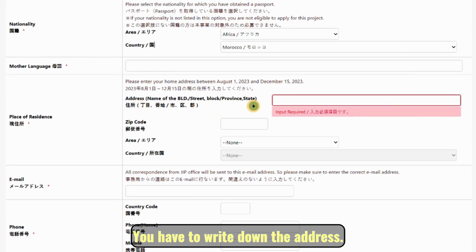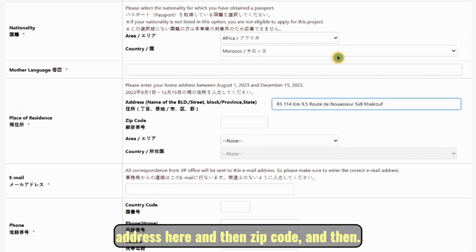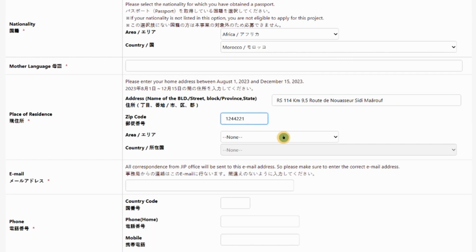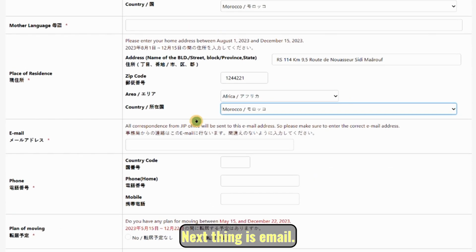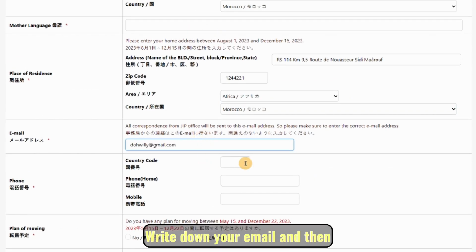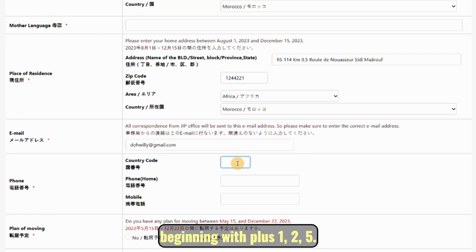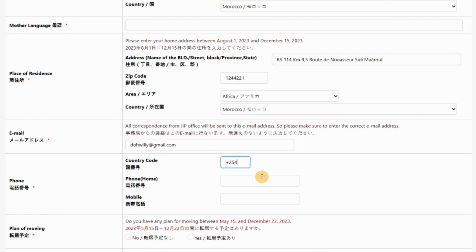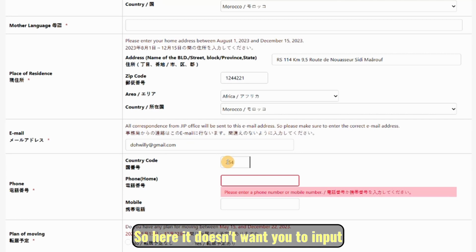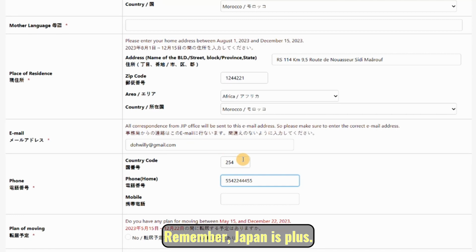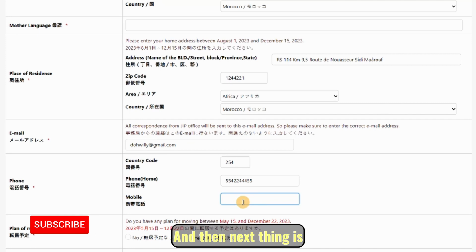Address. You have to write down the address. We will just write down one random address here, and then zip code, and then area, still Africa, country Morocco. Next thing is email. Write down your email, and then phone number, country code beginning with +125, and then if it's a home phone number, write it down. So here it doesn't want you to input the plus, so you have to remove it and then continue with the other numbers. Remember, Japan is +81, South Korea +82, and then next thing is mobile phone number.